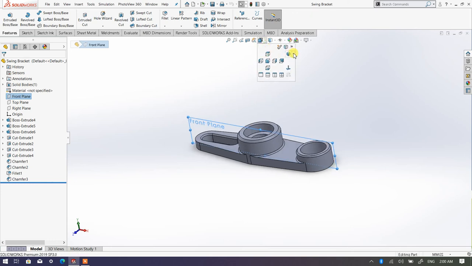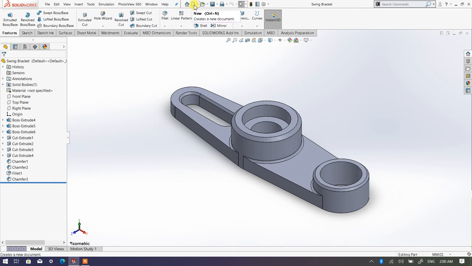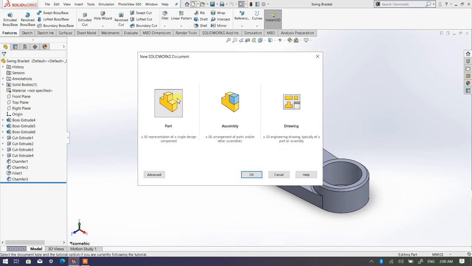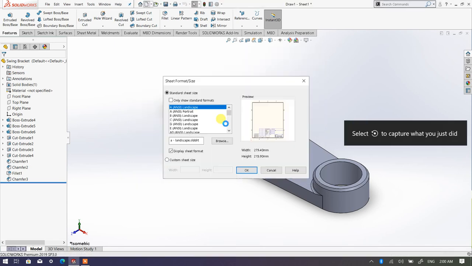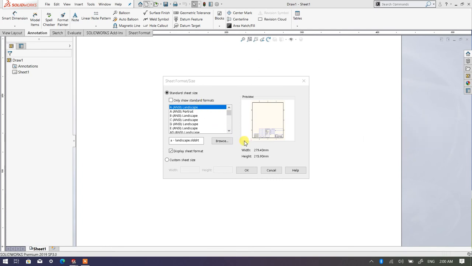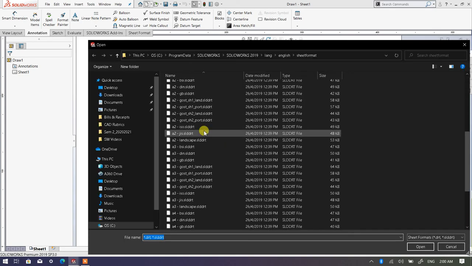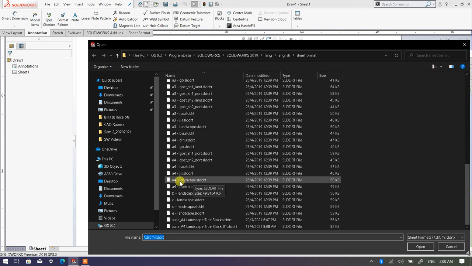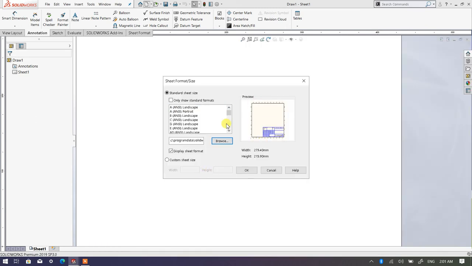So the first thing that you need to do is go to New, and this time, instead of using Part as we did in our previous videos to form a 3D solid model, now we need to choose Drawing. Double click this one. This is the selection of drawing template, which I've already shown to you in our previous videos. So I'm going to pick standard sheet size, and I'm going to browse. And then, as I mentioned just now, I'm going to choose A4 landscape. Therefore, I'm going to pick this one, A4 landscape dot SolidWorks drawing template. So double click this, and this is the preview.